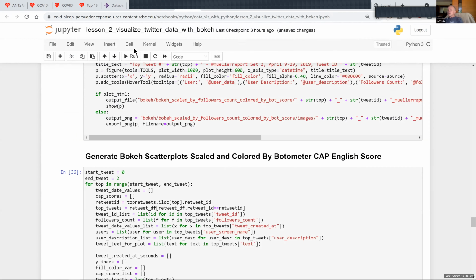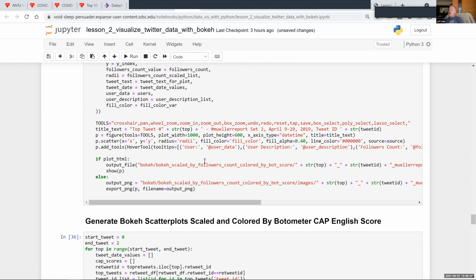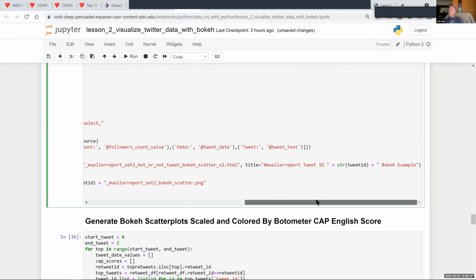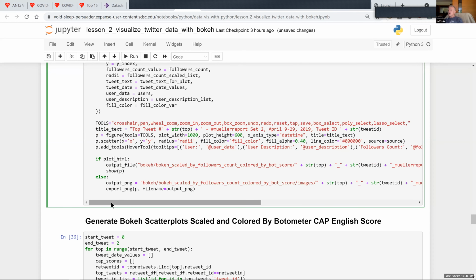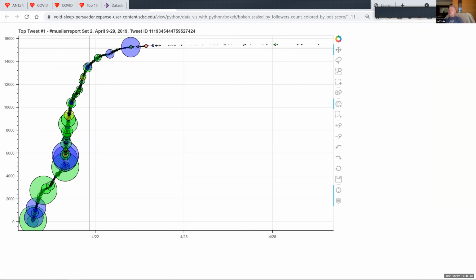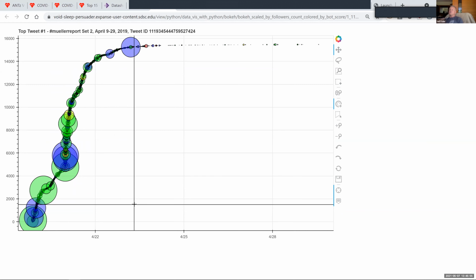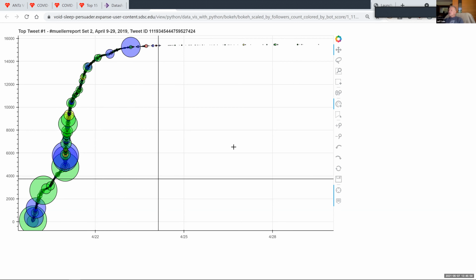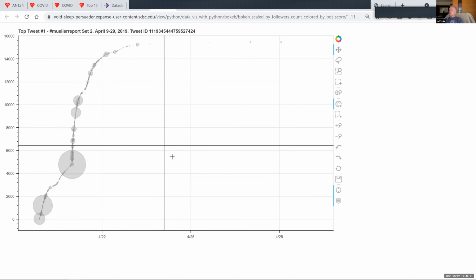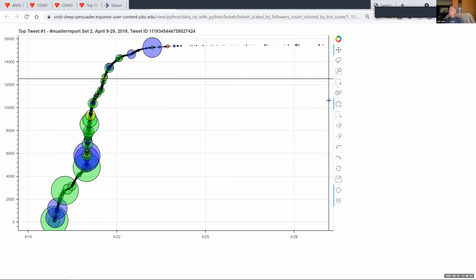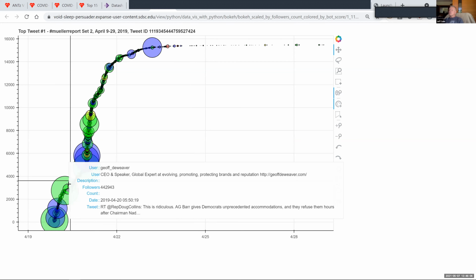We have the capability of either outputting an HTML file, since Bokeh will save in the form of HTML, or as a PNG. So I have a parameter that specifies whether to plot as an HTML or as a PNG. In this case, I was plotting as an HTML, which gives me all of the Bokeh interactivity. So I can pan and zoom, enable the mouse wheel zoom.